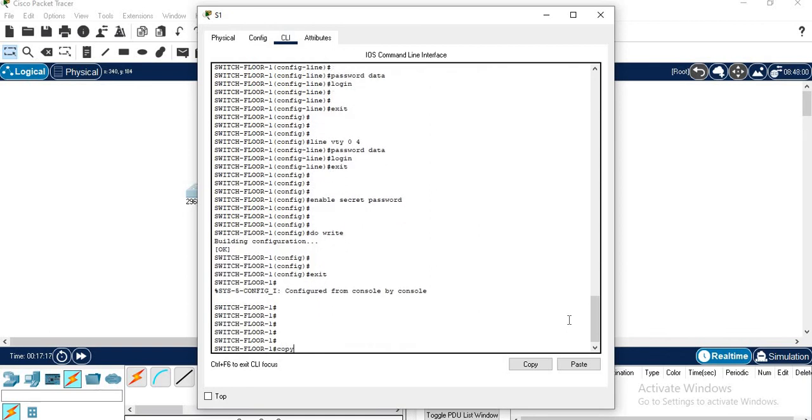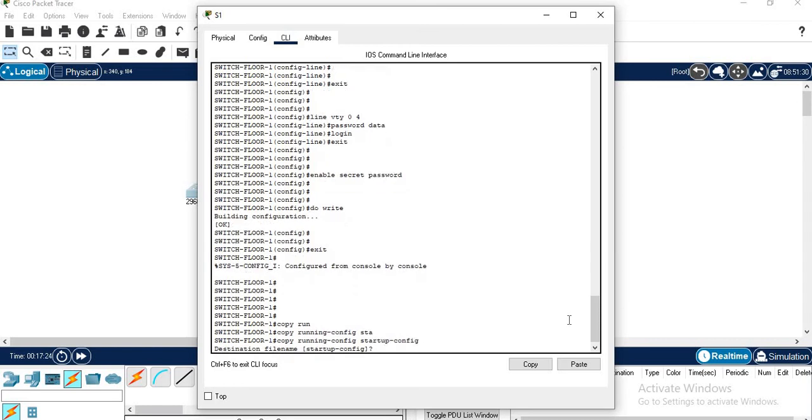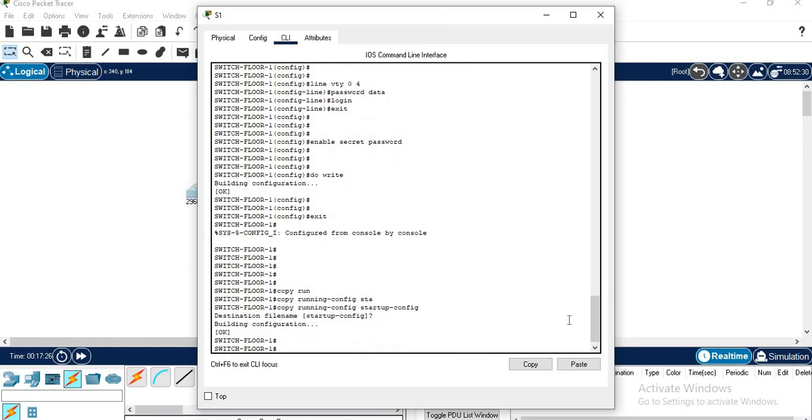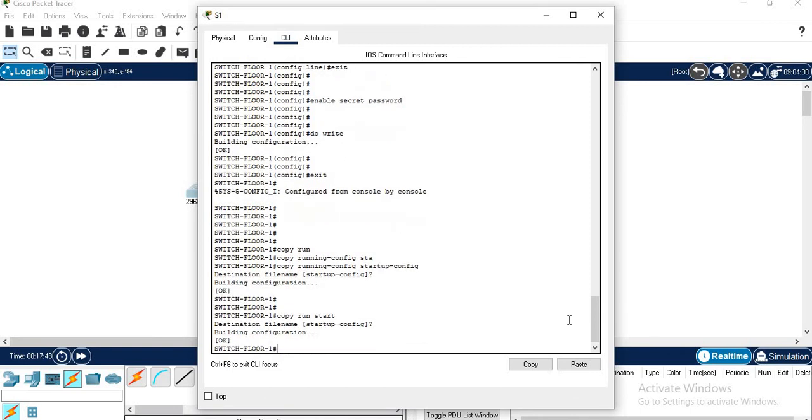If you want to save, you can say copy running config startup config, like this. You press enter and then you press enter again. Once it displays that statement to say building configuration, it means you have saved. So this command again can be shortened by simply saying copy run space start. The iOS understands that run is short for running config and start is short for startup config. So basically this is what you do. So if I say like this, I have saved.